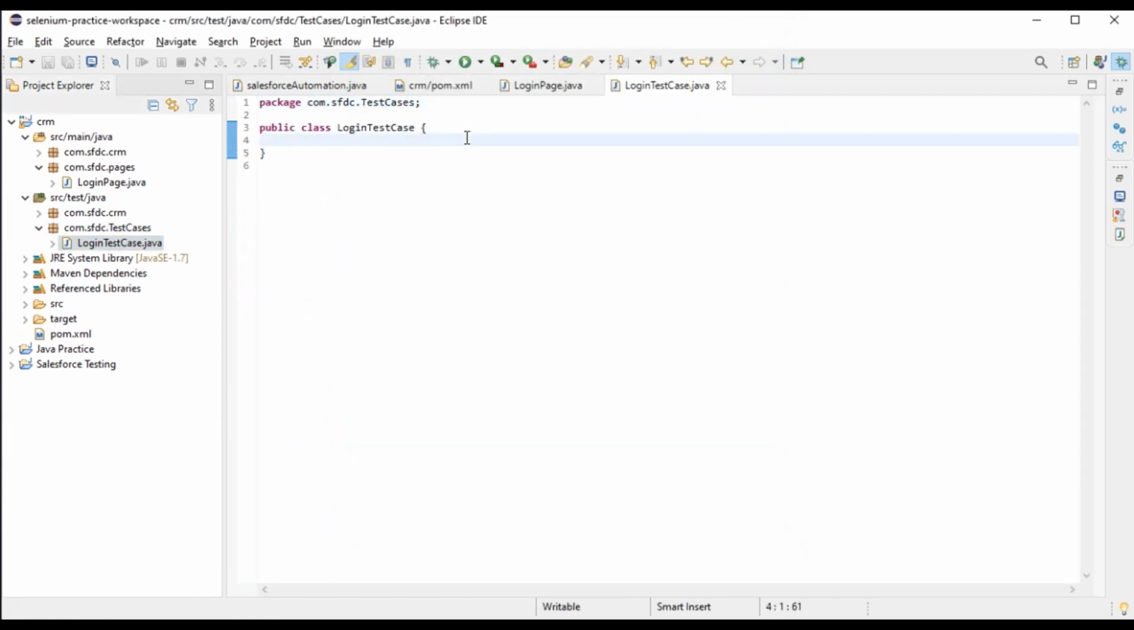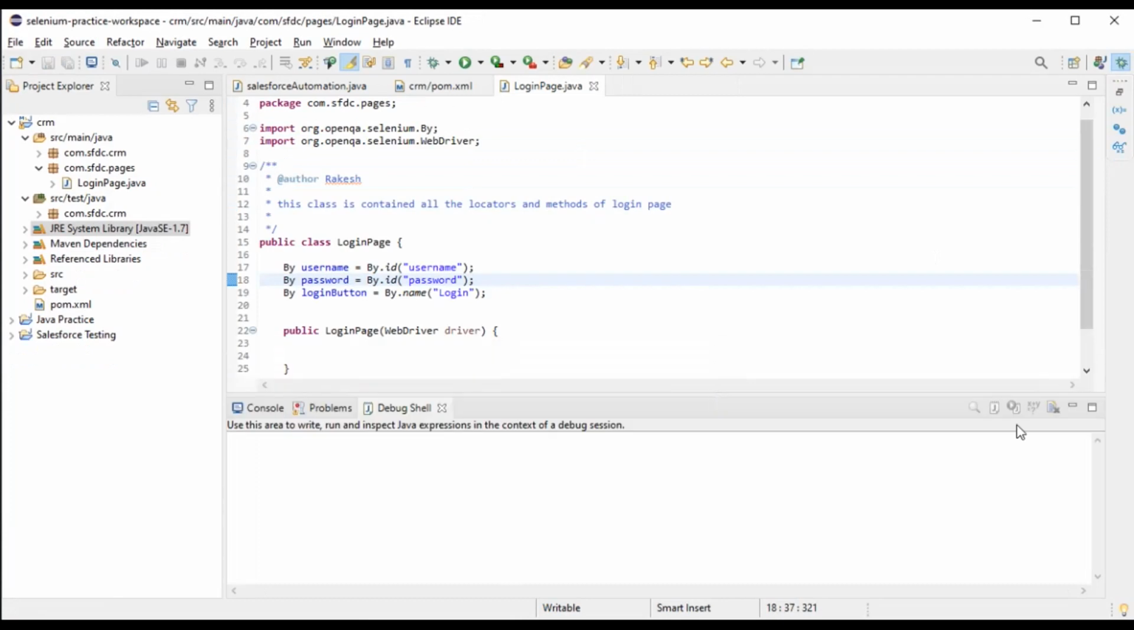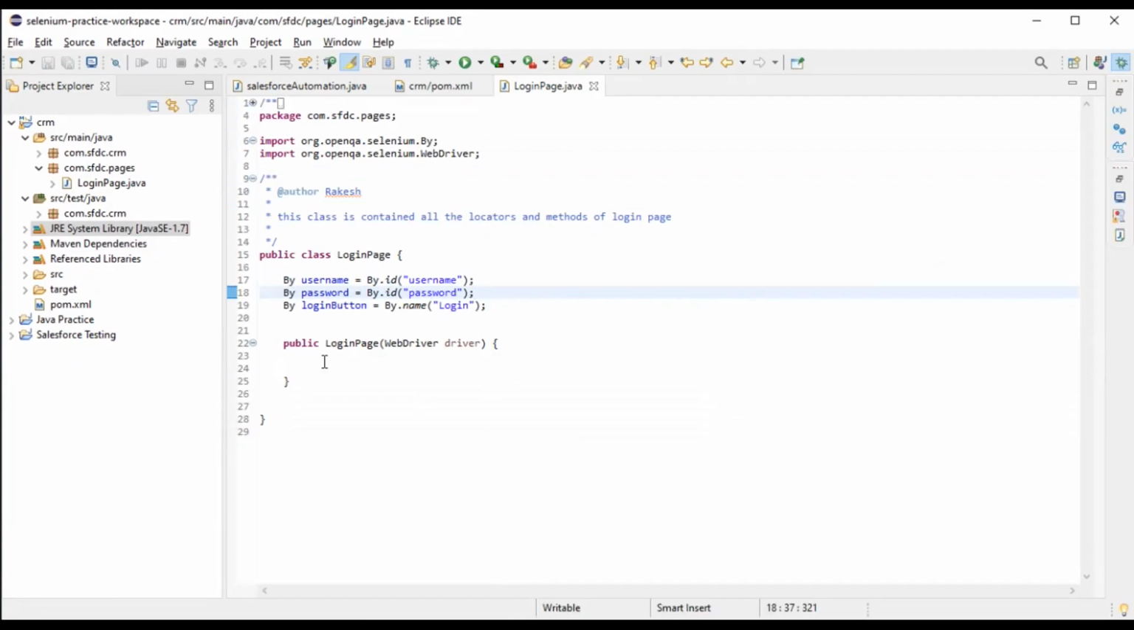So here I will write down the code for all of this. Here, guys, we have created a constructor of the login page, right? A constructor in Java is a special method that is used to initialize objects, right? The constructor is called when an object of a class is created, right?